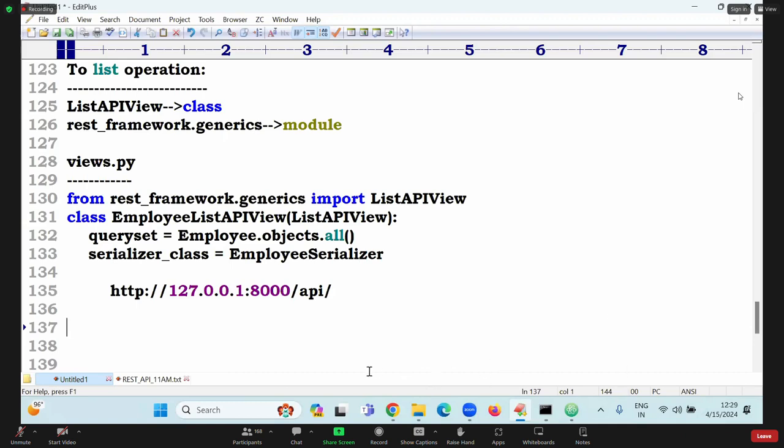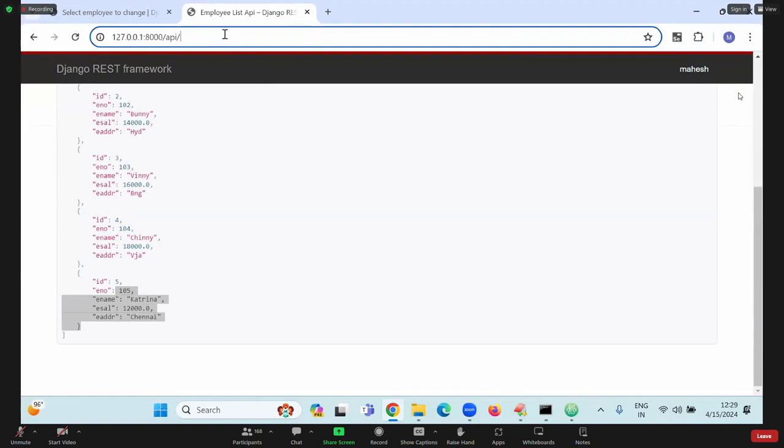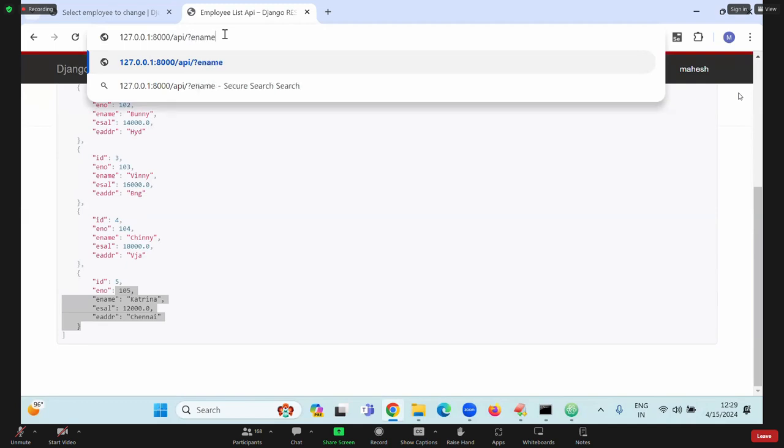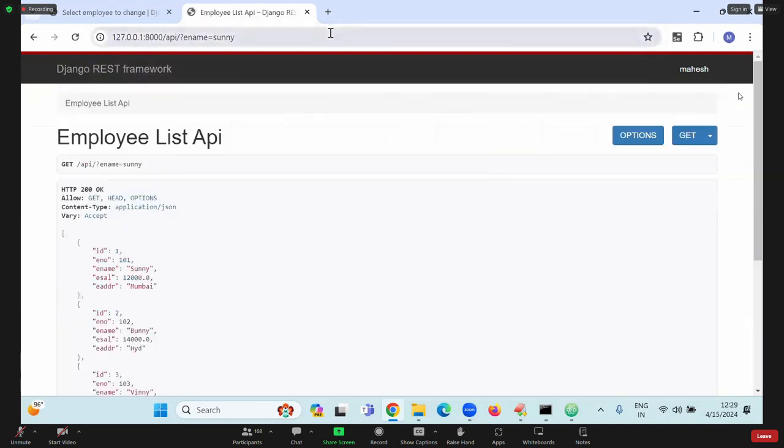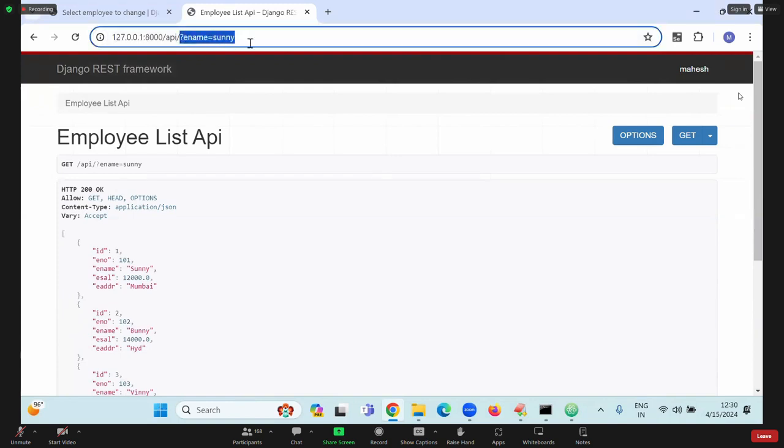Sir, for example, in this list API view, here API, next if I continue, what is this one? Question mark, ename equal to, I have given Sunny. What is the meaning? This is called a query string. It means I want to display names containing NNY or SUN, VIN. How do we perform this type of query string operation, that is, search operation?